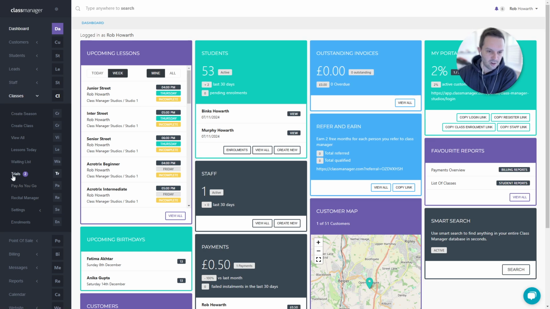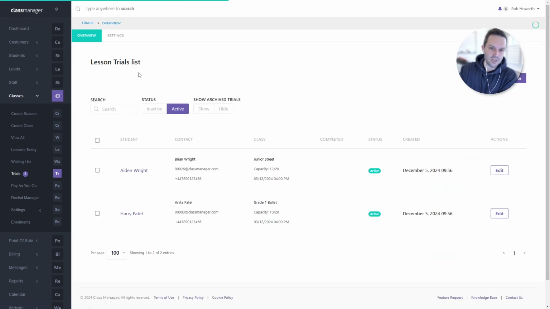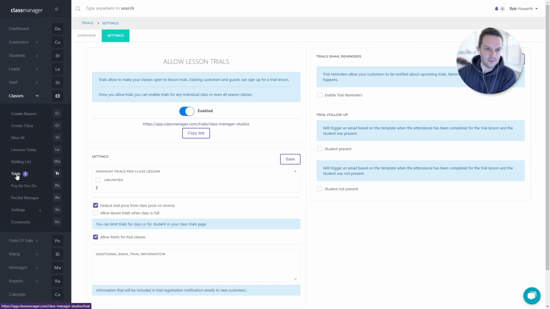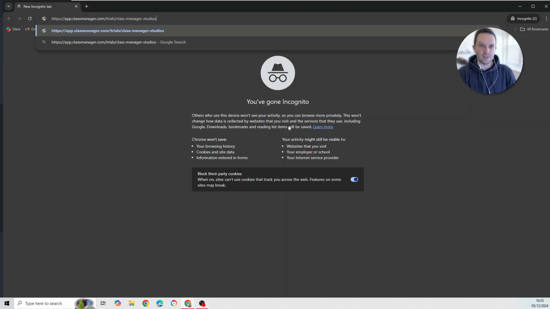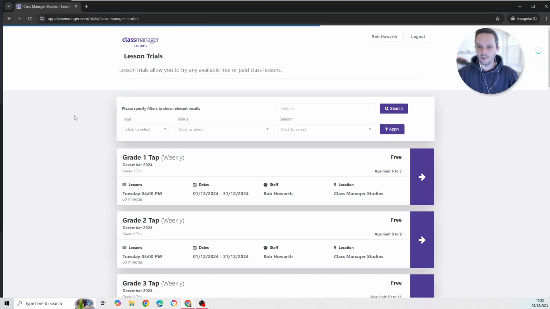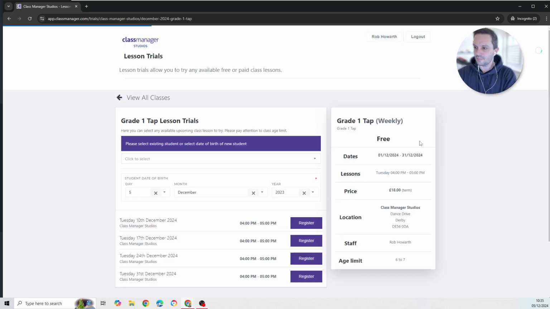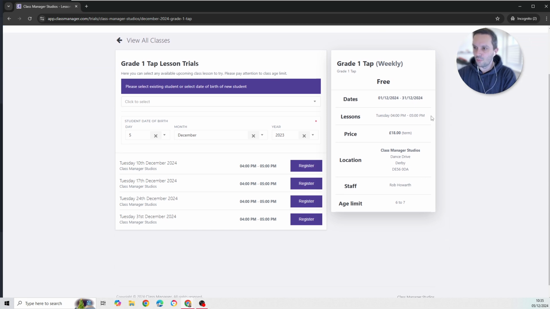But we spoke earlier on about choosing between whether people join as just a trial to begin with, or they enroll. Your trial link lives in classes, trials, and settings. Then we can just see this one lives here. So if I do a new tab again and just show you what that looks like. So this is what a brand new customer would see. And if we click through to tap, we have a widget and information here.